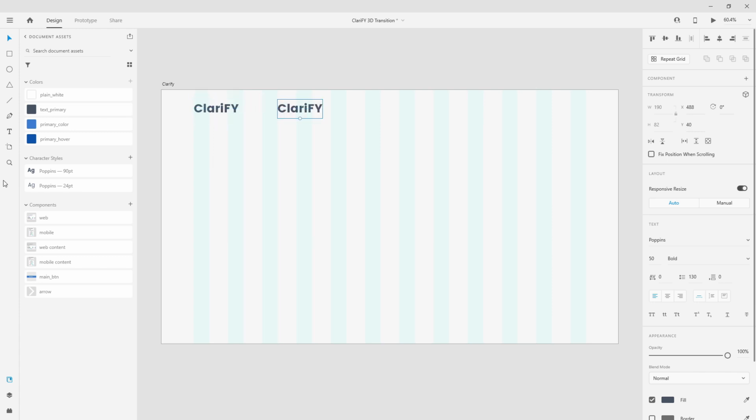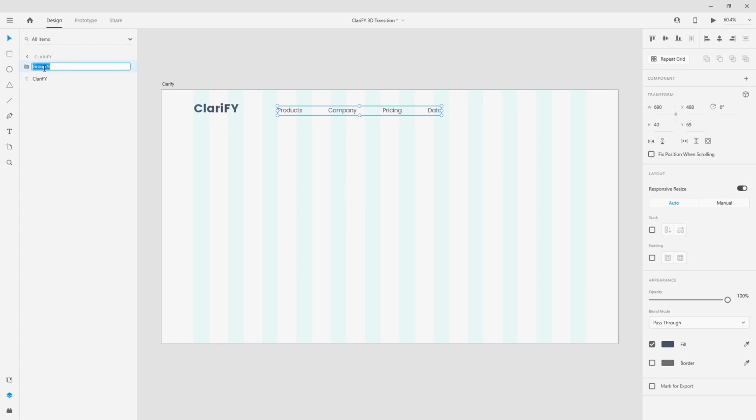And just so that you guys can see it, I'm going to use 24 for this one, and I'm going to write something like products. I'm going to make it center aligned. I'm going to use this one, say company, like that. I'm going to position it somewhere roughly around here. So somewhere around 110, I think it's going to work fine. Next, I'm going to use pricing, like that, and 110, and finally this is going to be data, because it's a data-driven website after all. I'm going to call these nav items. Let's go back to the layer panel, nav items, like that.